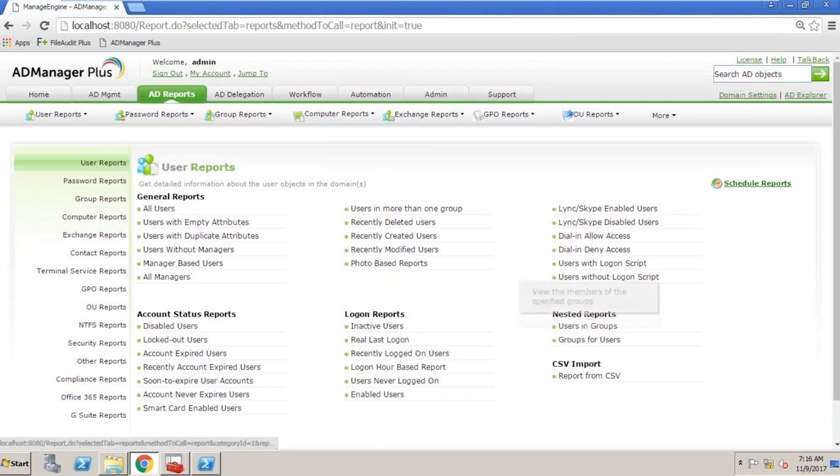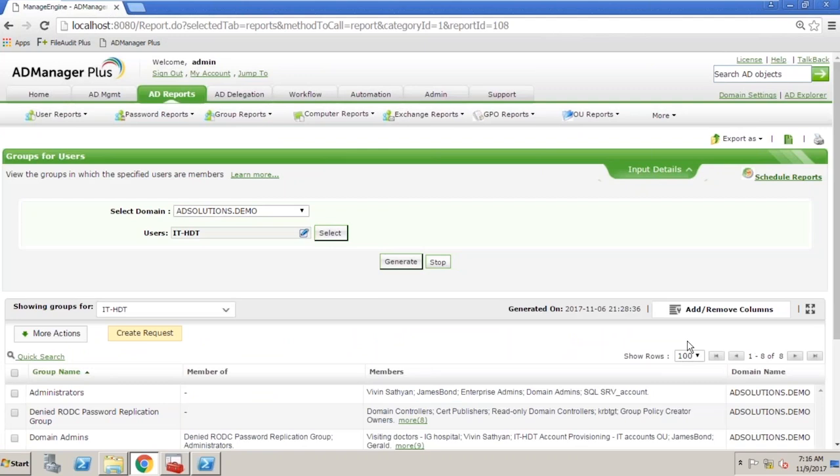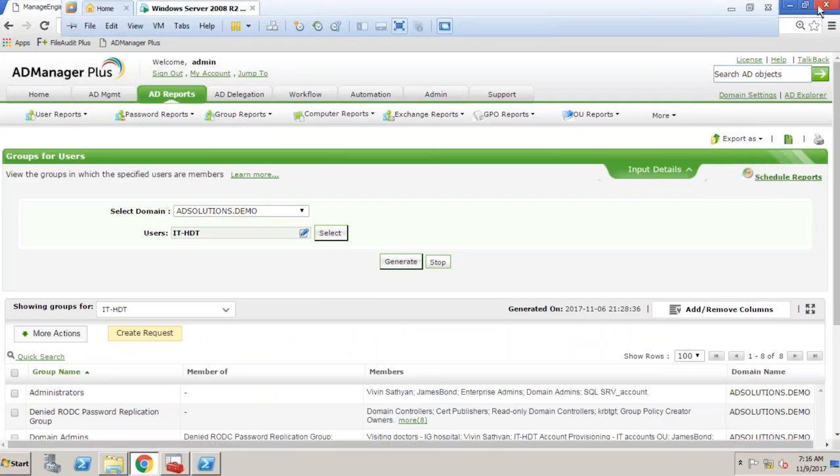So for which I have the query out of the box. I need not write a PowerShell script. I need not open up the Active Directory Users and Computers. I just go to groups for users, and then I am trying to find stuff here.